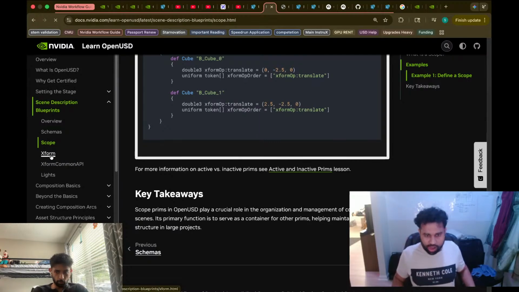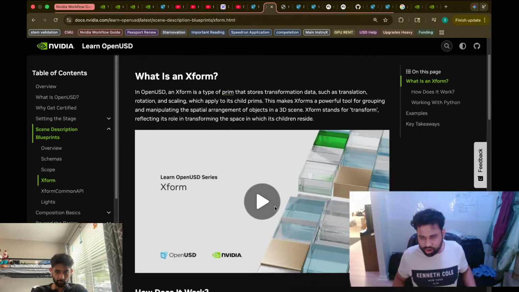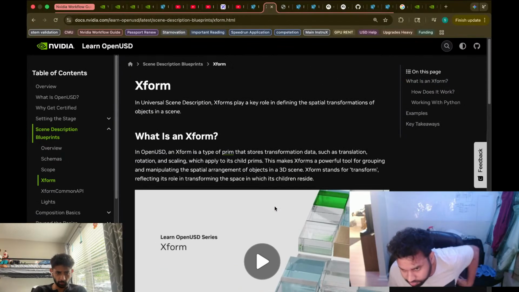XForm and XForm Common API. Okay, they're not that big, so it should be quick as well.